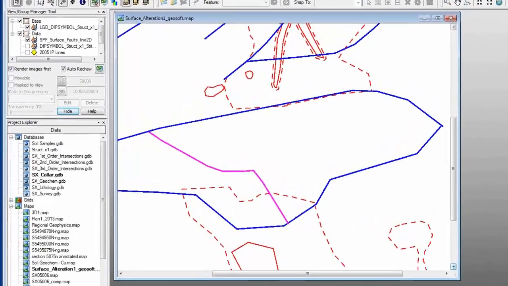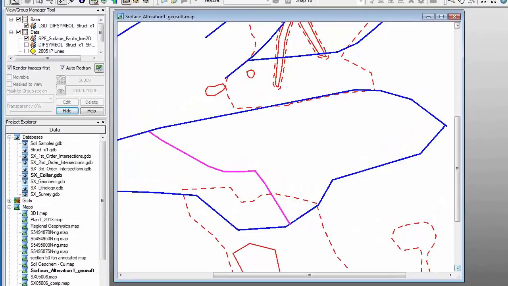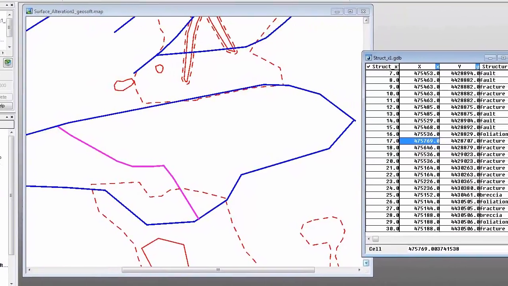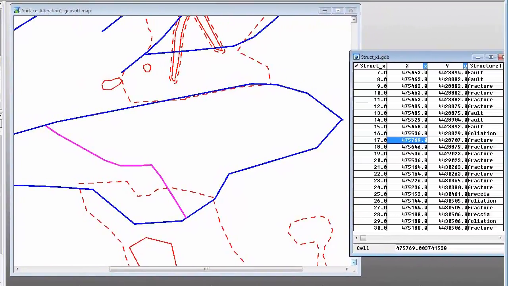Here we have some mapping and interpretation of faults and alteration zones imported from a MapInfo tab file. And here we have a table of structural observations. These can be plotted on the map using the strike dip symbols option. Adding these strike and dip measurements draws my attention to this area here. Does this structure continue, consistent with the observations?